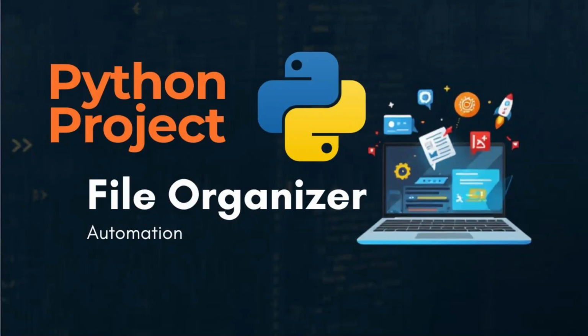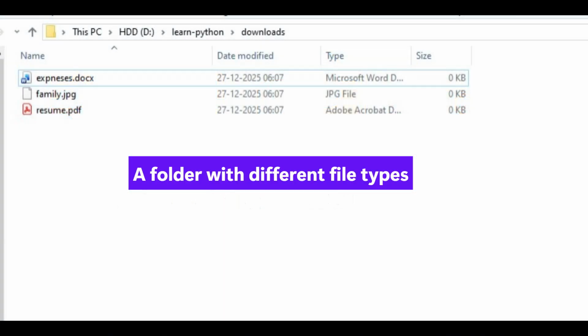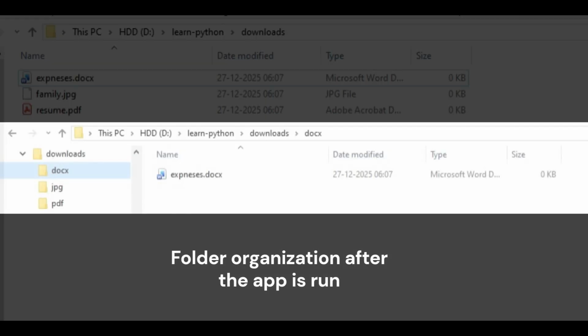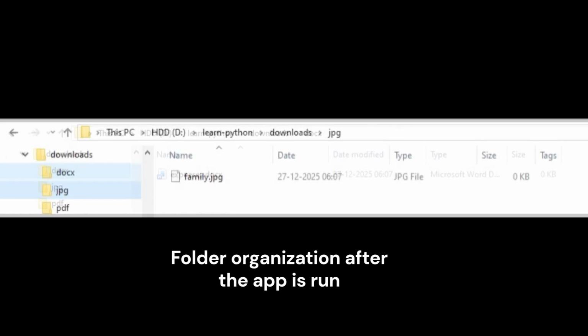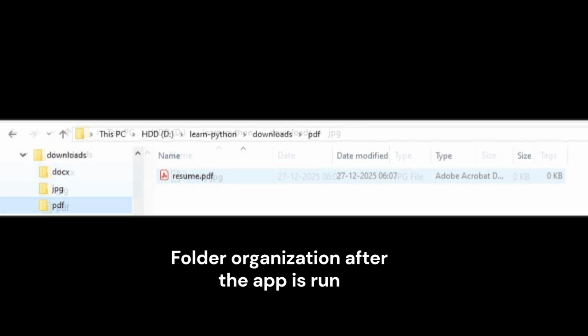Hello everyone, in this video we'll walk you through a very practical Python automation project, the File Organizer app. This application helps us automatically organize files inside a folder based on their file extensions such as DOCX, PDF, JPG and so on. Projects like this are extremely useful in real life and help you understand how Python works with files and folders.